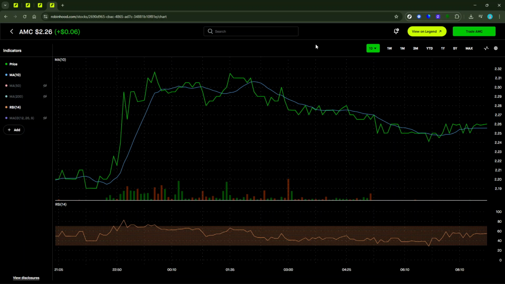This is often found along the top or side of your chart workspace, clearly labeled for easy access. When you click on the Indicators section, a list of all available technical indicators will appear. Robinhood provides several popular options, such as moving averages, the Relative Strength Index, commonly known as RSI, and MACD, which stands for Moving Average Convergence Divergence.